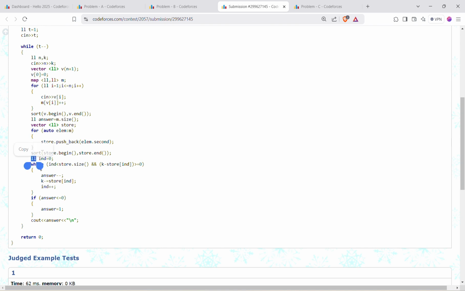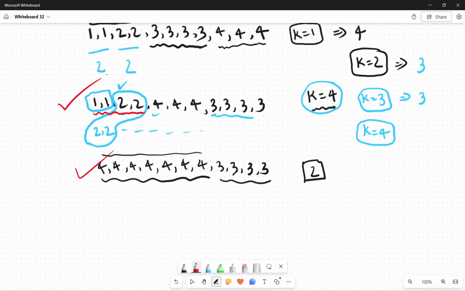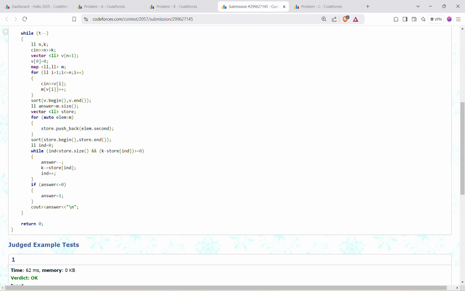And this is basically the heart of the solution. You keep on iterating over the elements of the store, and you keep on checking whether you can utilize that element's frequency with available k or not. And if answer goes less than or equal to 0, it can happen that answer will go less than or equal to 0. I will show you why it will happen.